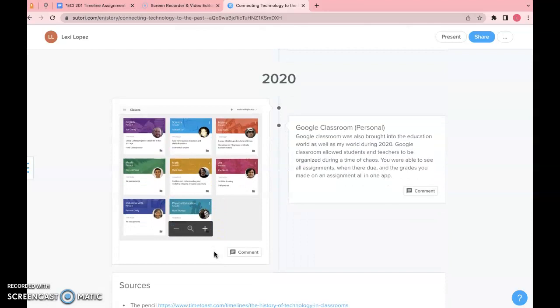And lastly, I have Google Classroom, which is a personal item, and Google Classroom was brought to me in, again, 2020, and this allowed students and teachers to be really organized and have everything in one app. Like, I was able to see all my assignments, when they were due, and the grades I made on the assignments in one app, so it was very organized.